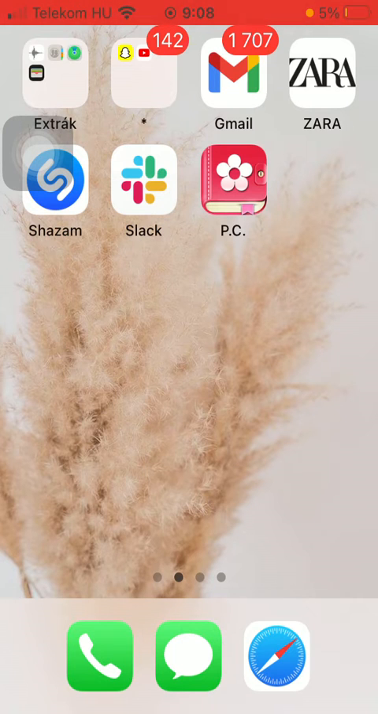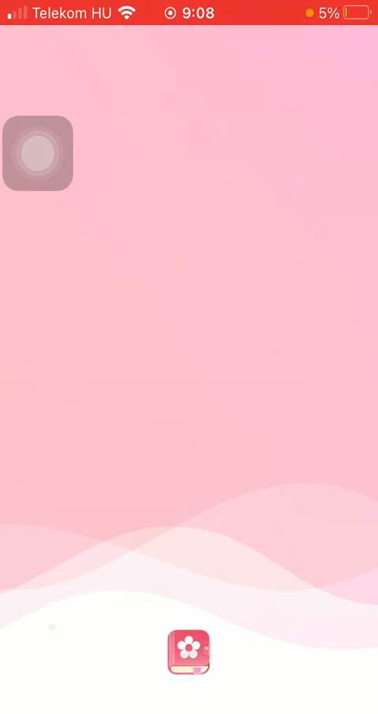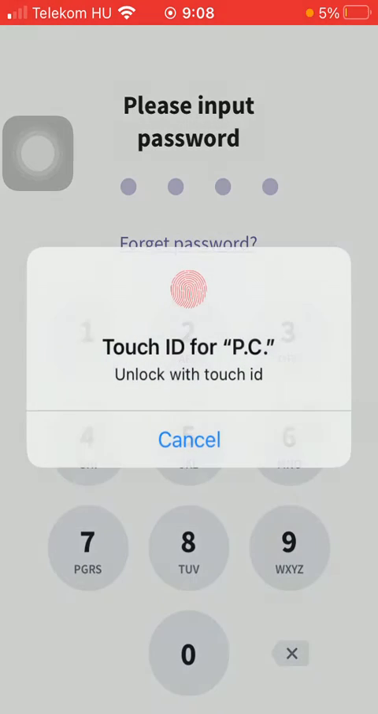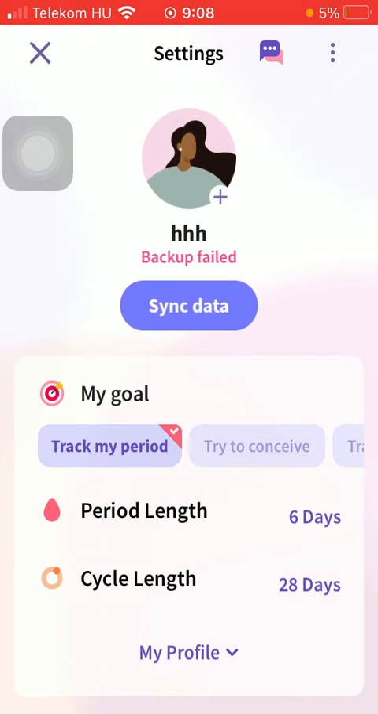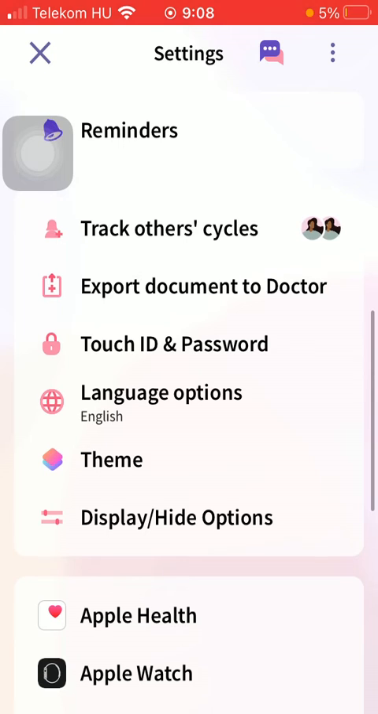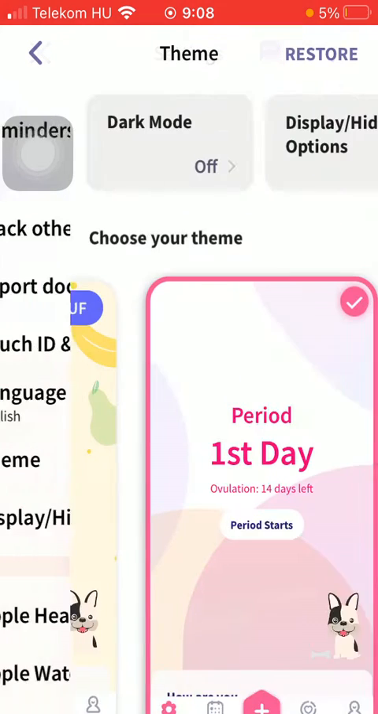First of all, open the application on your phone. Tap on the settings option in the upper left corner of the screen. Scroll down till you find this theme section and click on it.